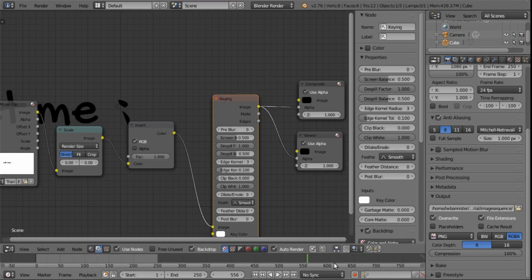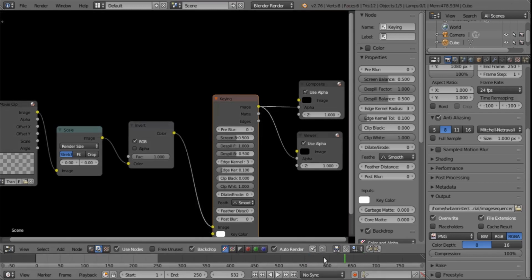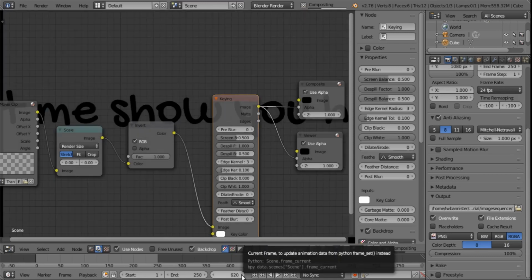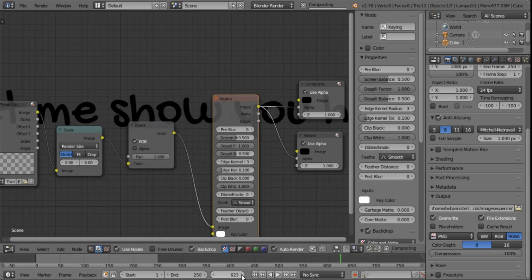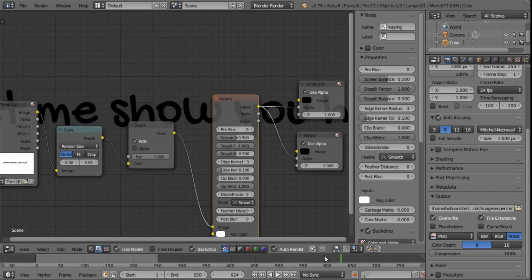Let's try there. No. Too far. So it's going to be somewhere back. Not far enough. Not far enough. There we go. So that's going to be a little bit forward from that. And too far. Bingo. So it ends at frame 624.